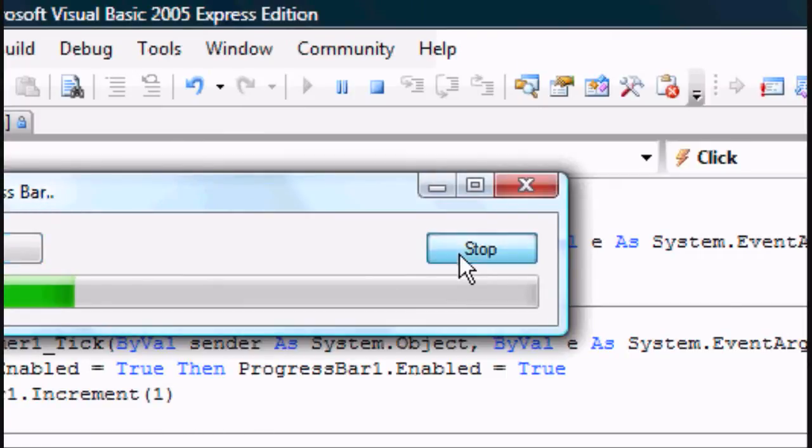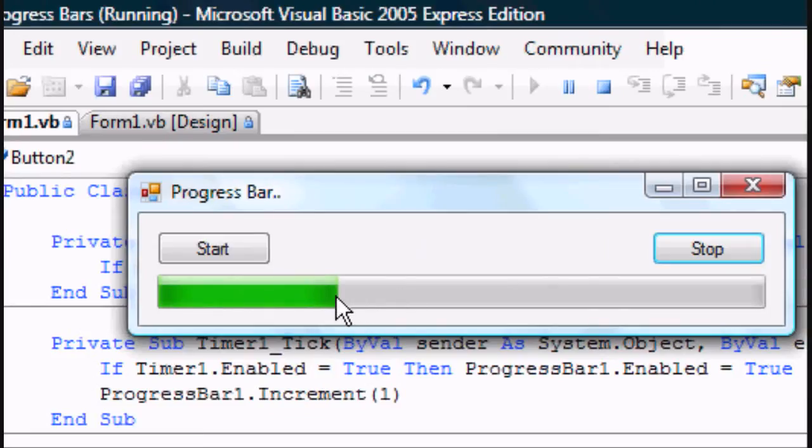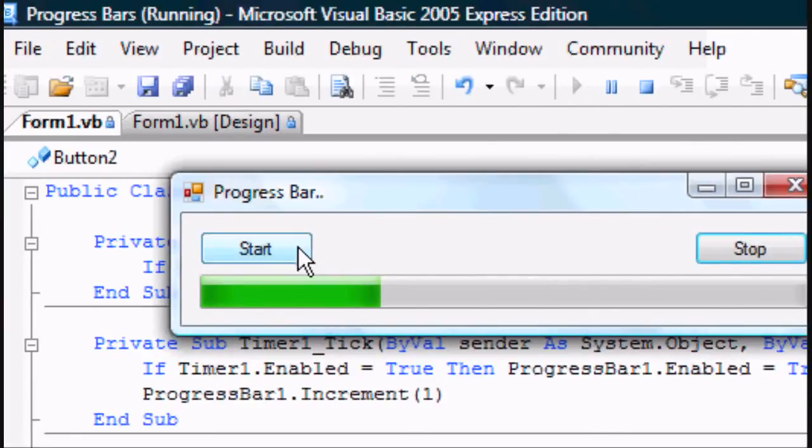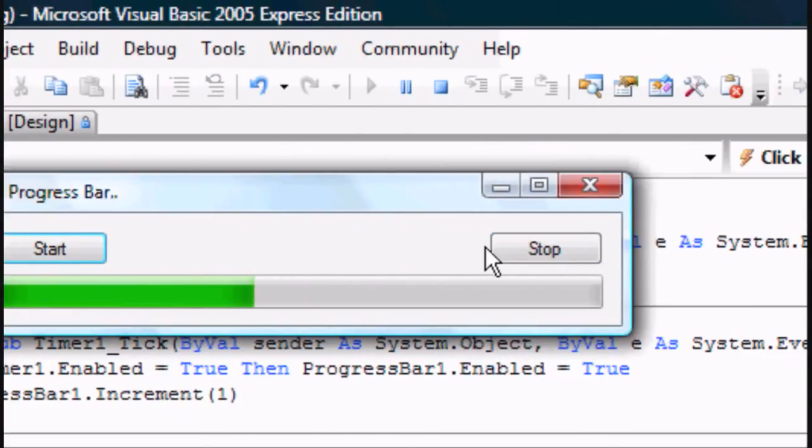So as you'll see, it's running. If we press stop, it should now successfully stop. If you press start again, it should successfully continue running. Stop, start.